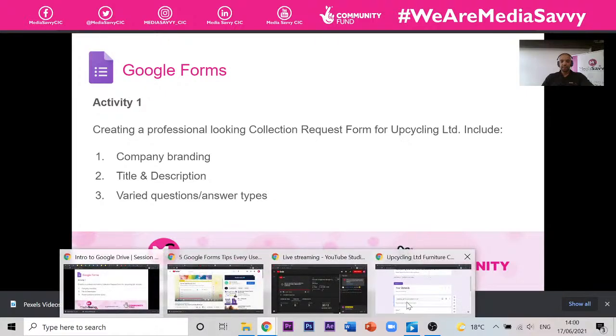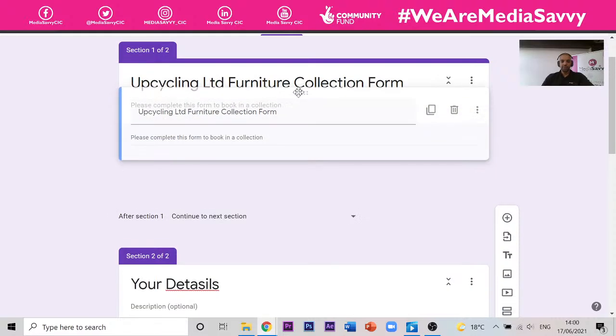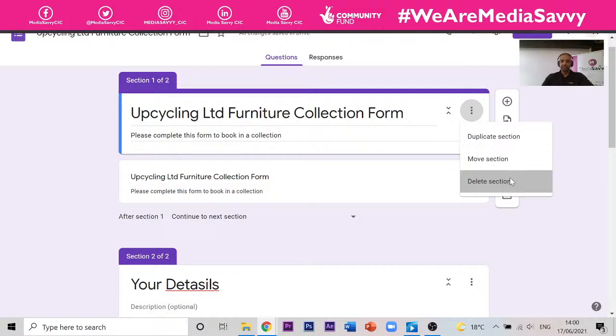What we need to do is add the title. Okay, so we've added our title, and what we can do here, if you click on these 6 little dots, we can move that about. So I'm going to move that. I'm going to get rid of this first section because we don't need it.